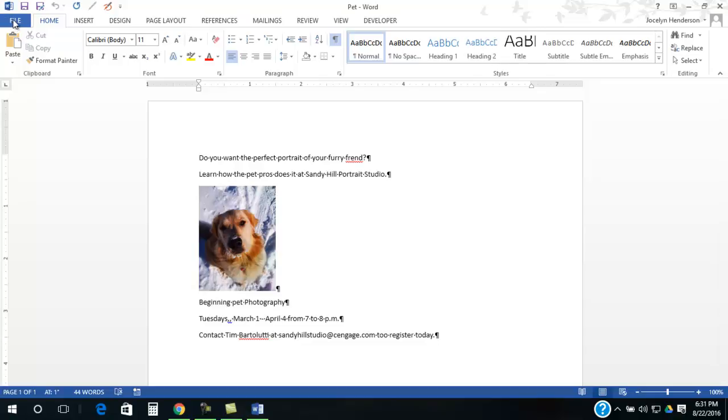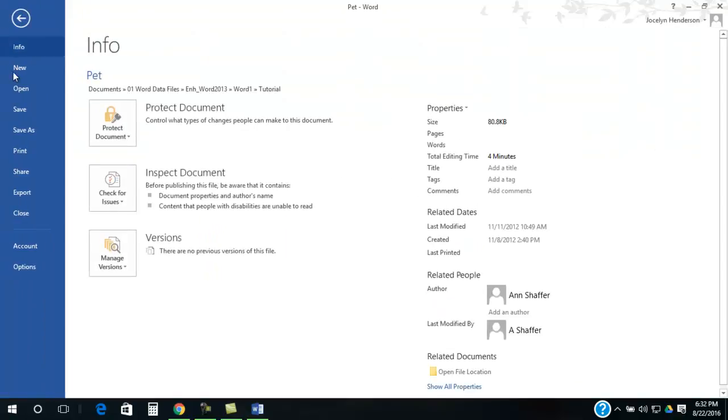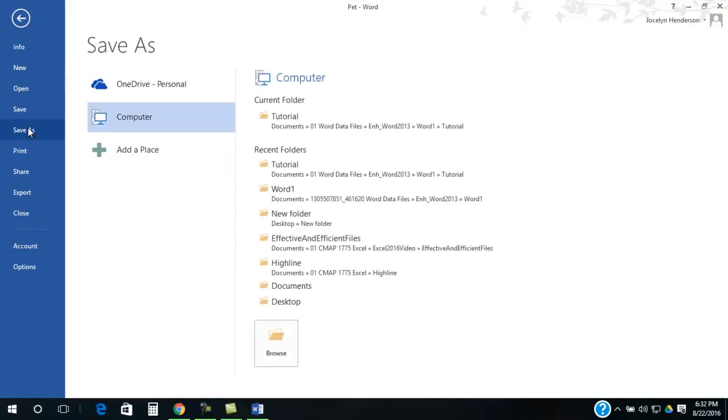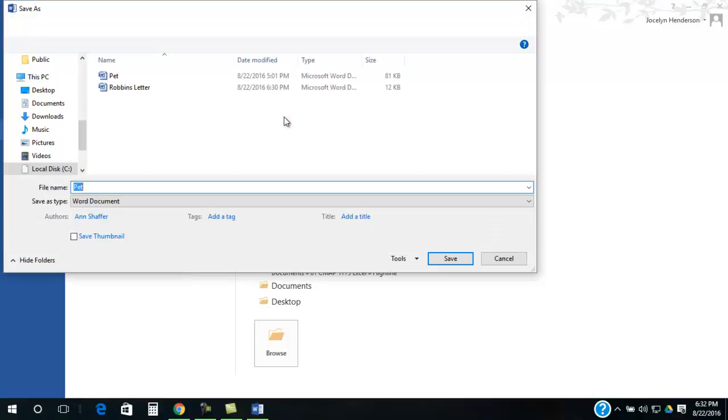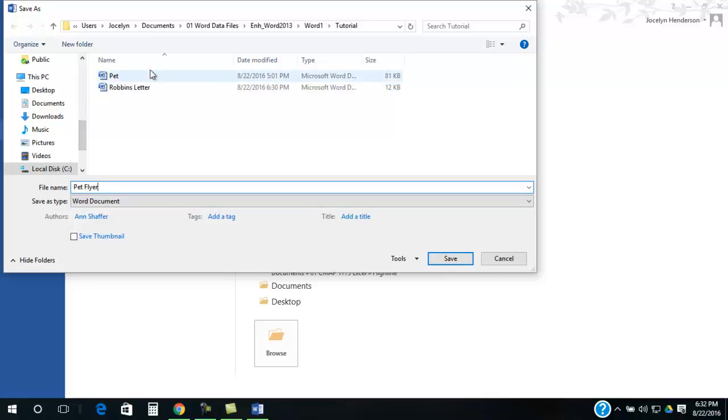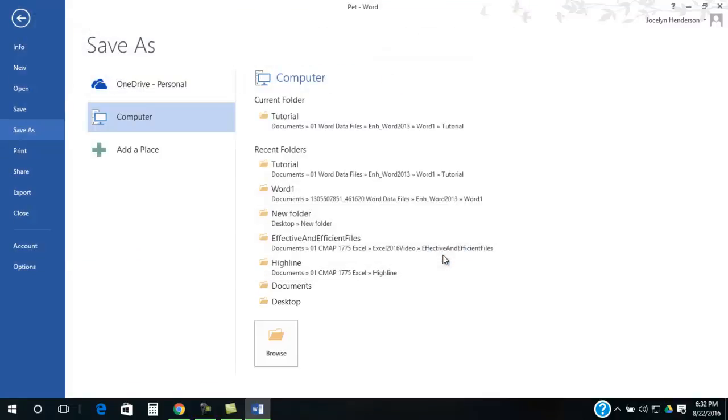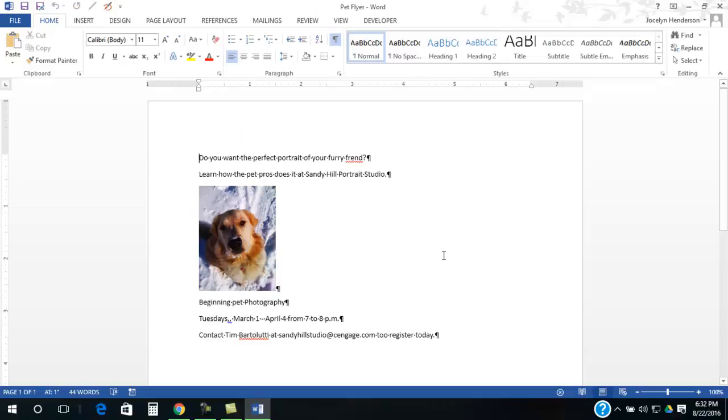So it tells you to save as. So File, Save As. We're going back to the same place, the current folder, and change this to be Pet Flyer. That will leave your pet file intact in case you need to redo the work. And then you begin to do what it asks you for.